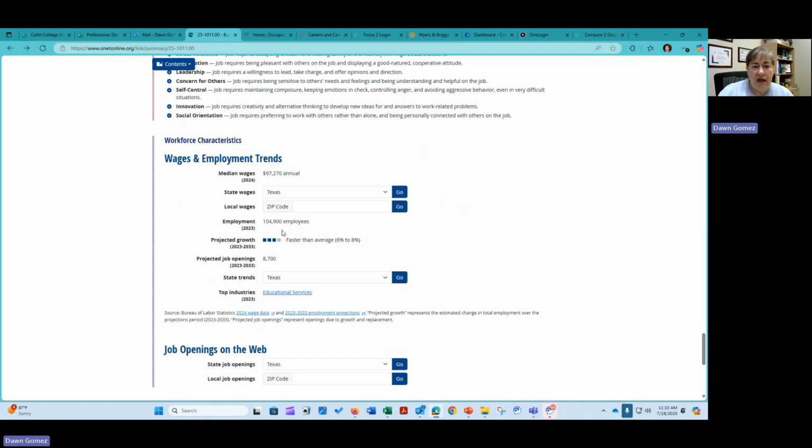So here we see in 2023, there were 104,900 business professors in the field. But it's projected to grow faster than the national average of 4% in the next decade, from 2022 to 2033. There's going to be 8,700 job openings for business professors.